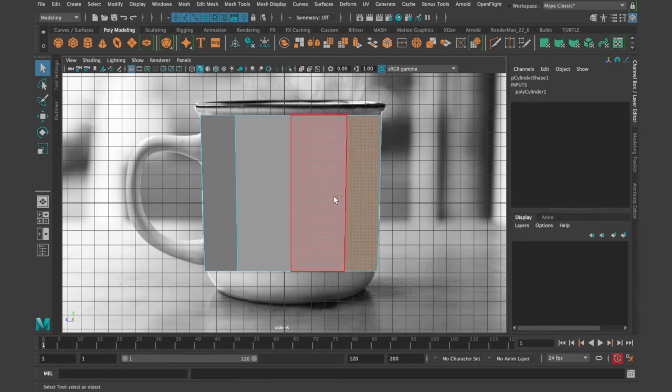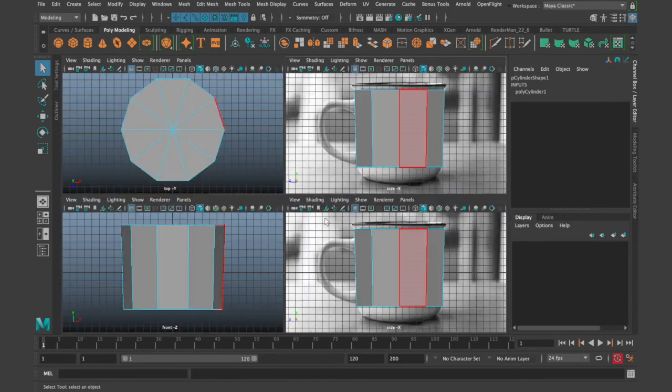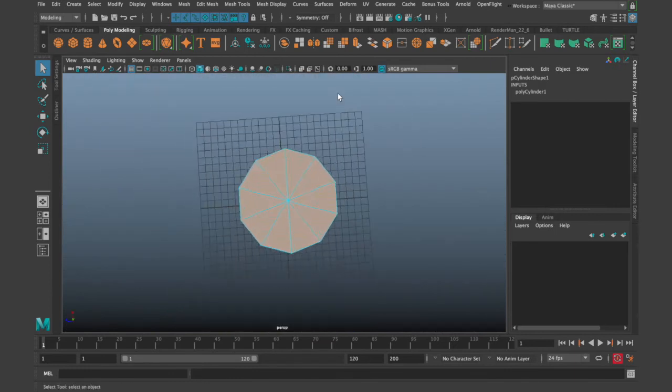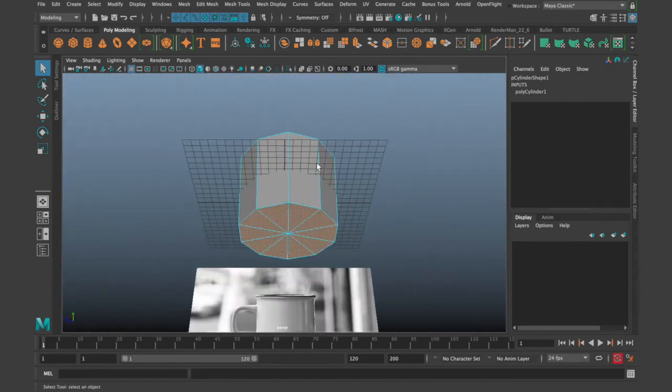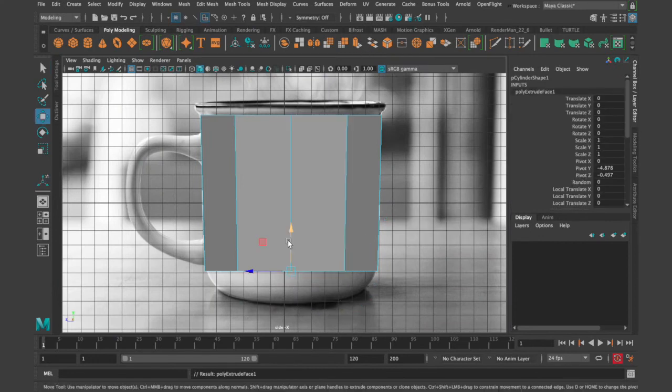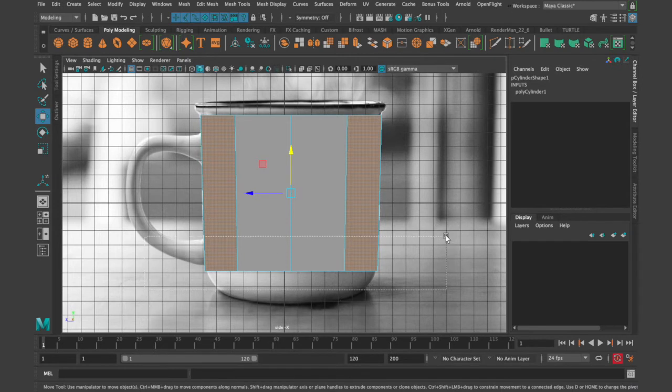Select, Shift and Control, deselect, Control, select or deselect with Shift. Hopefully that's pretty easy to understand. It gets easier as you get used to playing with them. Alright, so now you should have just these bottom faces selected.